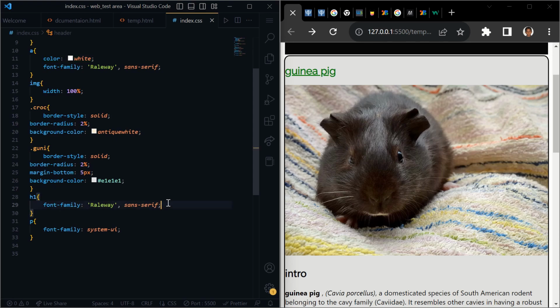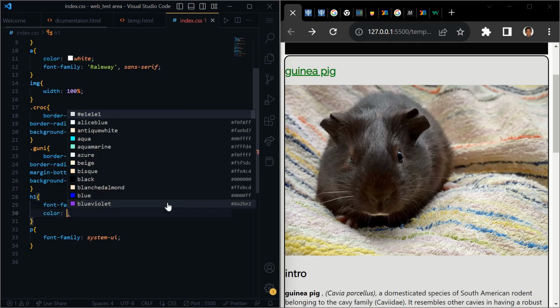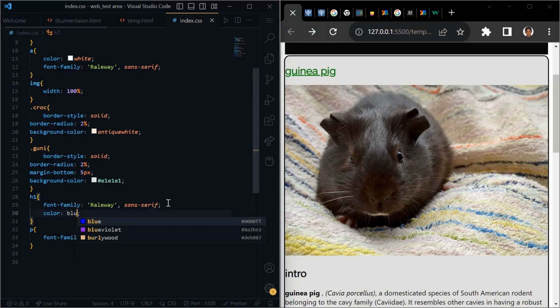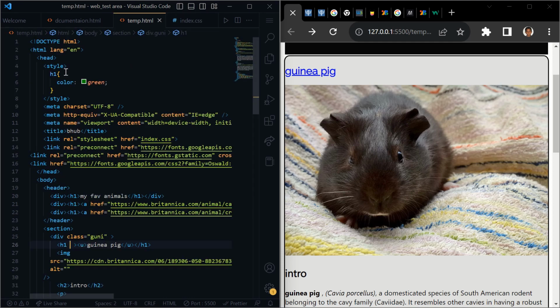Okay, we have our h1, we just have to apply the color. We have taken red, green, and let's apply the blue one. Whoa, blue is applied here. It is overlaid by the internal.